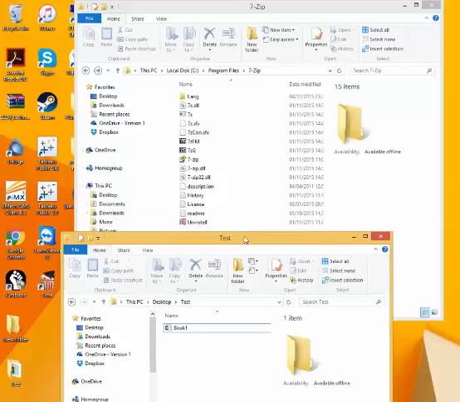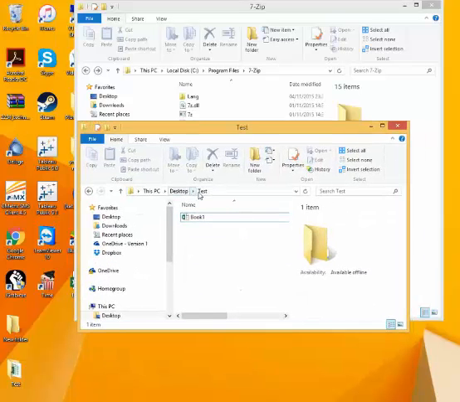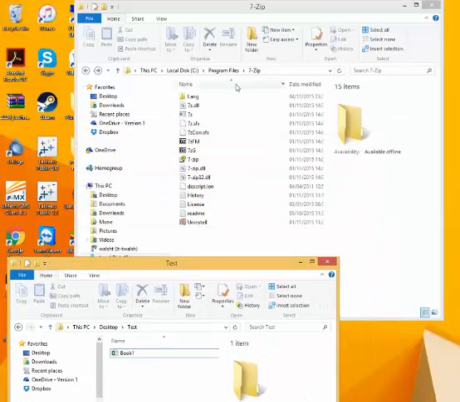We can start off. We can see on the desktop that I've created a folder called test and have an Excel document in there called book 1. I've also installed 7-zip onto my C drive, as you can see here.